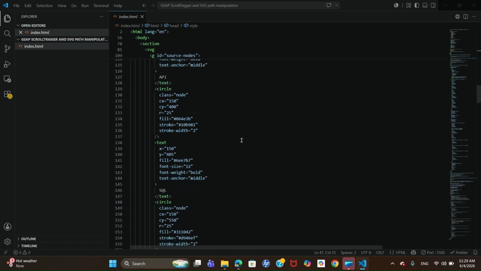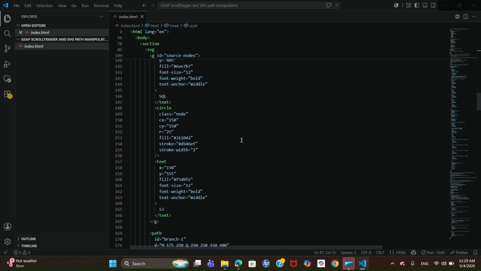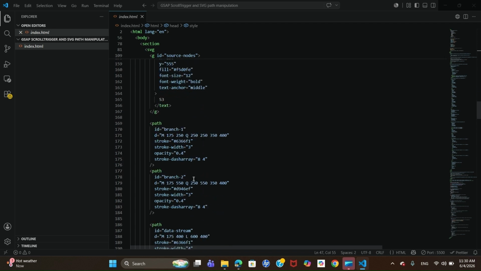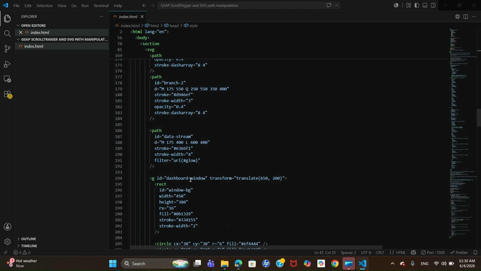Directly below the nodes, we find our structural paths. We have branch 1 and branch 2 paths that use quadratic Bezier curves to connect the top and bottom nodes to the center. Then, we have our main data stream path, which is a straight line going from x-coordinate 175 to 600, and we apply our glow filter directly to this element.